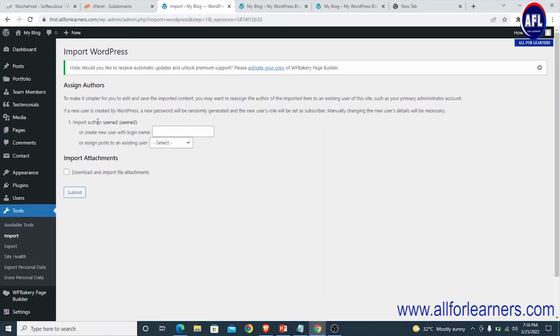Right here it's saying import author. This was the author here, user W2. So right here, let's assign post to an existing user. We're going to use admin. Right, after that we click on download and import file attachment.